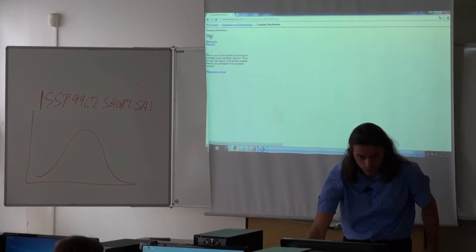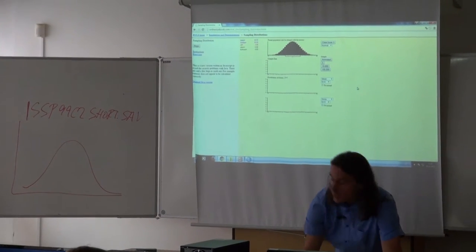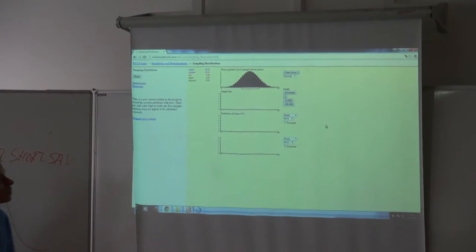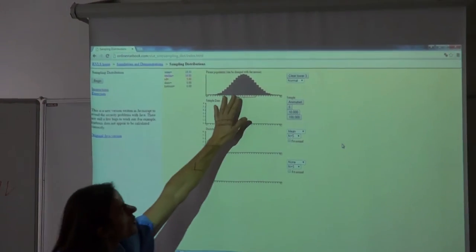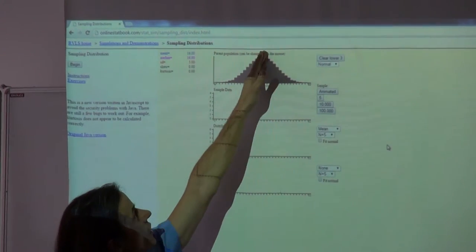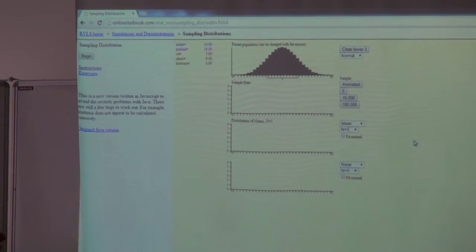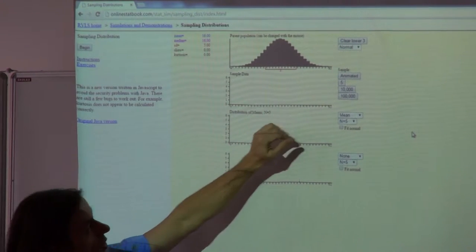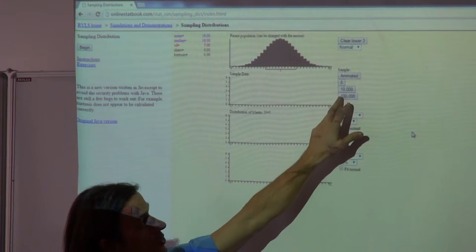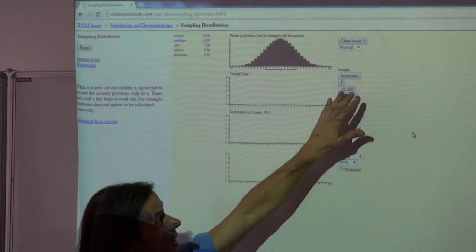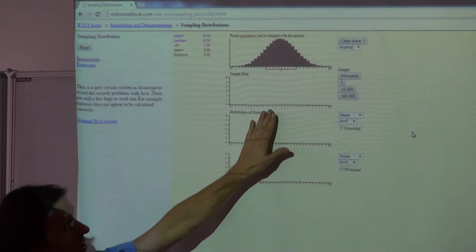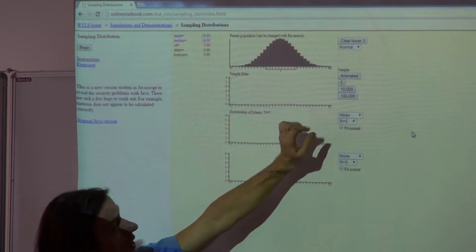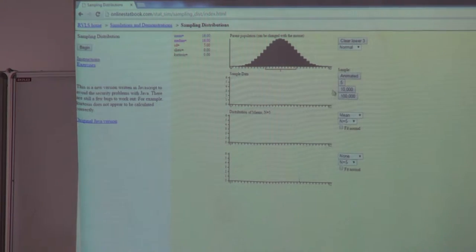Sampling distributions. And here you have some population. So that's some population with some average like this one. And then you can ask for some samples. You can ask for 5, 10,000, or 100,000 samples. And then you can see what will be the distribution of individual means for these samples. So let's start with the easiest one. Let's ask for 5 samples only.